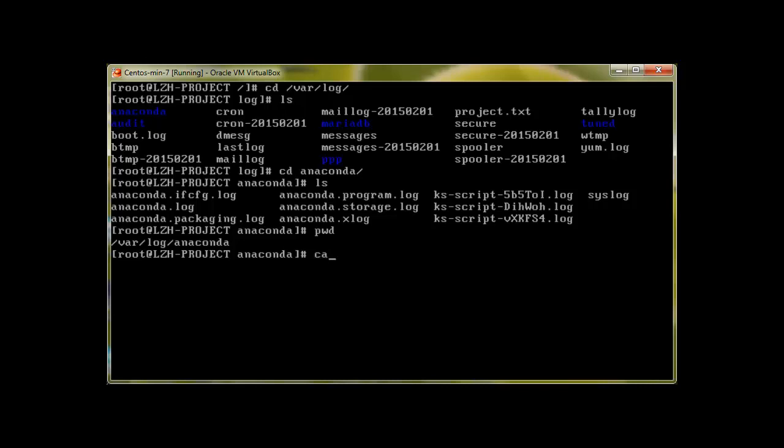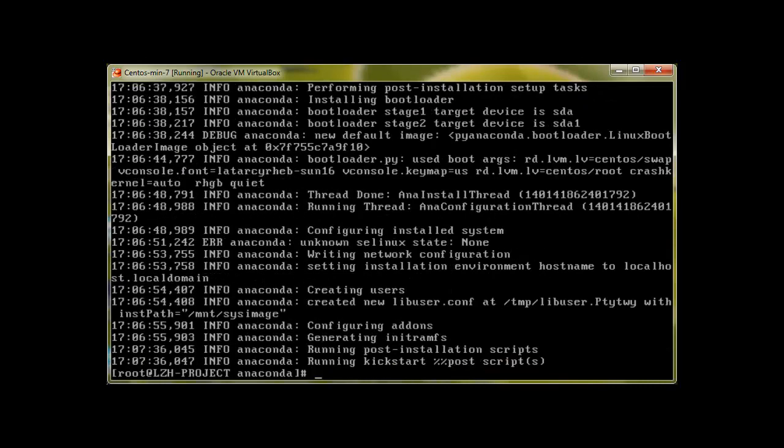If I view it with the cat command, you can see that it scrolled so fast that I am not able to view the file, and I cannot scroll up, or I don't know what passed by me. So what we can do is, instead of using the cat command, let me clear the screen. Instead of using the cat command, we can use the more command with this log file.